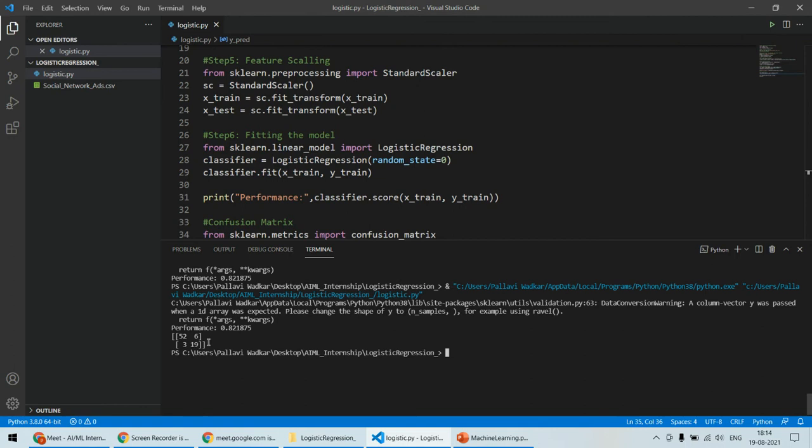If you are having two categories like 0 and 1, it will be a 2 by 2 matrix, and it depends on that. If there are 3 categories, a 3 by 3 matrix will be formed. So again it will be based on that.